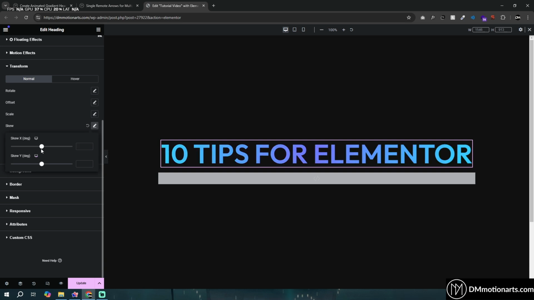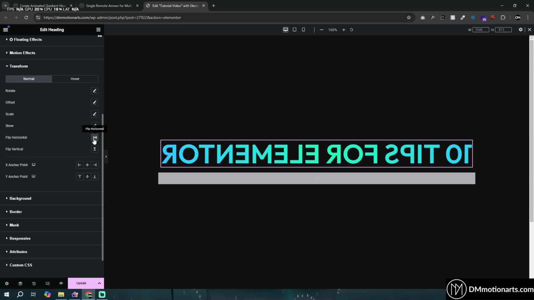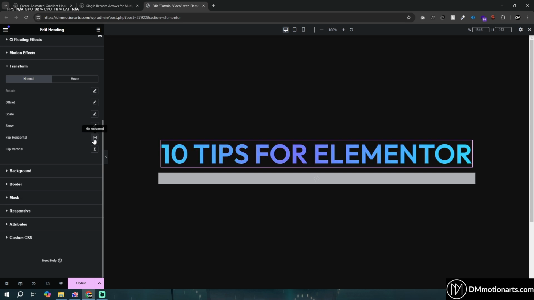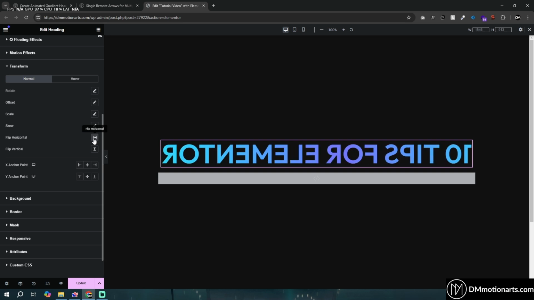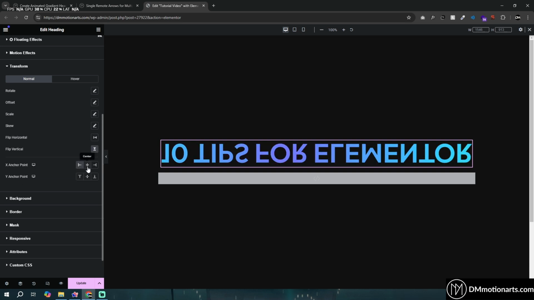You could do skew. You could do flip. So if you have an image that you want to flip, rather than going into your Photoshop and doing it in your image editing software, you could just do it in here. You could even flip it around here.